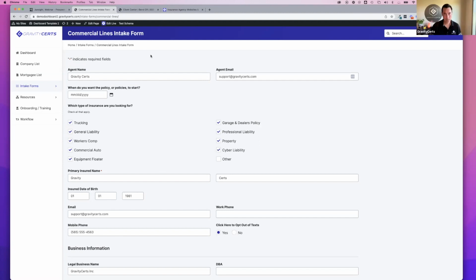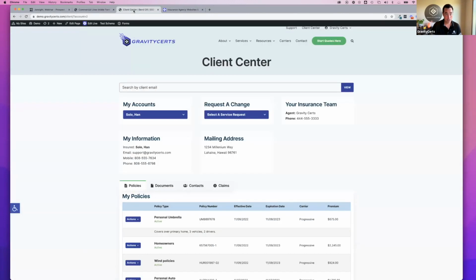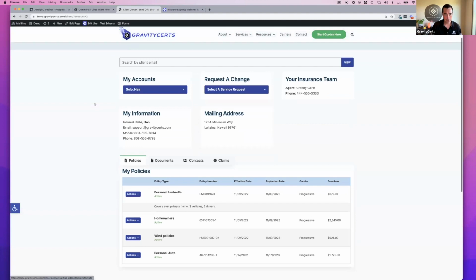Show everybody one additional bonus in addition to having all the forms ready to go for you that either the agent or a CSR could fill out, or the client could fill out on the website. We also built out a custom integration with NowCerts called Client Center. So this is a big game changer for a lot of agencies. So this is an example of the Client Center here that would be on your website that's hosted by GravityCerts.